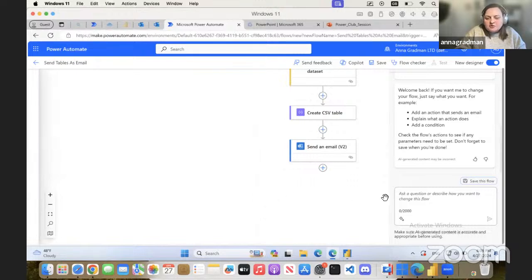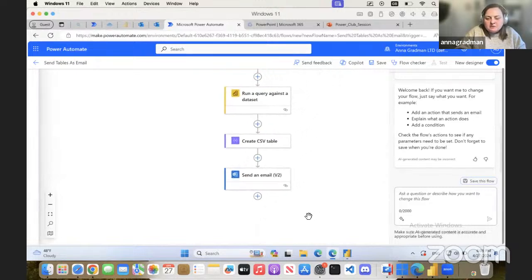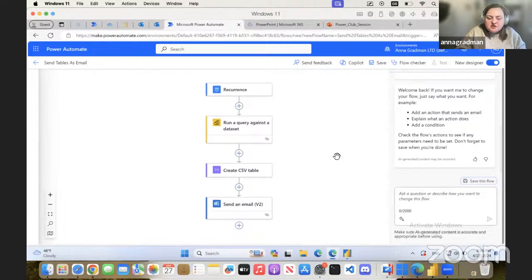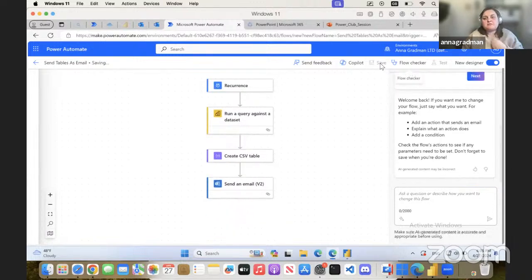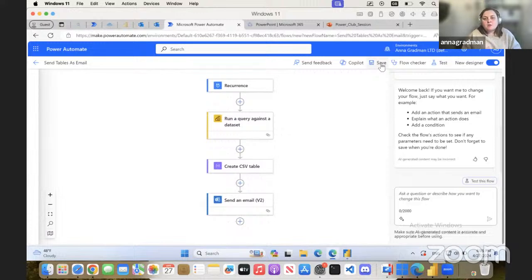And then, if you're putting your email, that is all of the steps that you've done. So you put the schedule to run it every week or maybe every day. Now we run it every 10 minutes. Run the query against the data set, create the table CSV file and send it as an email. And if we save that, we save our flow. And now, because we need to test it to see if it's going to fail or not, we just test it.